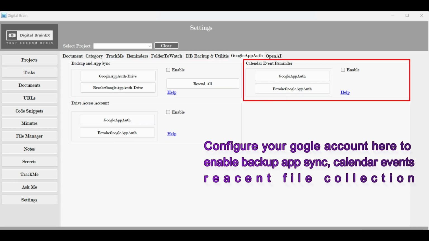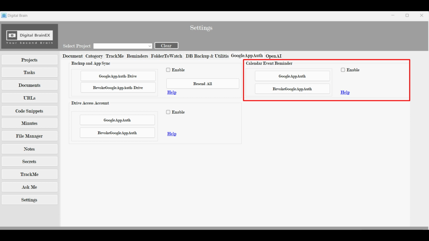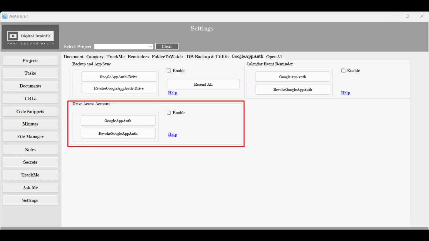In the Calendar and Events Configuration tab, you can specify the calendar account that DigitalBrainEX should use to generate reminders on your device. Lastly, the Drive Access account is employed to configure the source from which you want DigitalBrainEX to automatically retrieve recent files. You have the flexibility to configure the same Google account for all these functions or use different accounts based on your specific requirements.